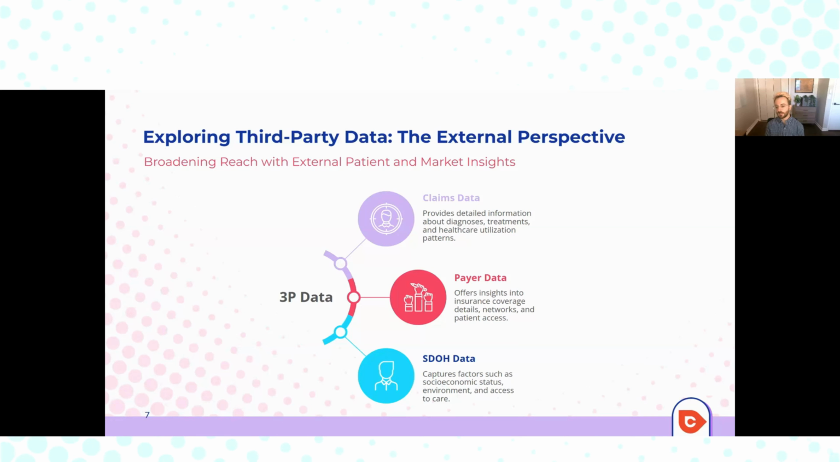And then finally, the last example we'll cover today is the social determinants of health data. So this is going to be non-medical factors that influence patient outcomes. So we'll define that later and talk about how we can use that. But these are the 3 larger examples we're going to use in terms of third-party data.